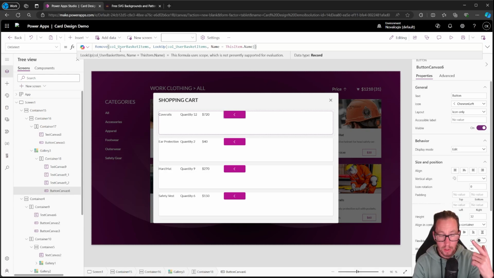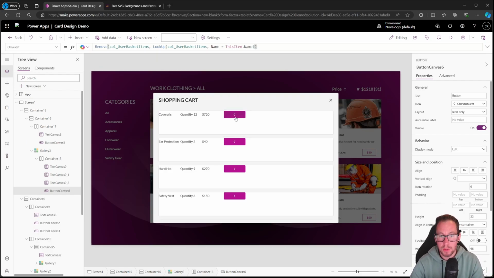The beauty of lookup is it only finds one item. If there's multiple, it will just find one of those items. So we don't actually care in this instance. They're all the same thing. They're not individual. So we can remove a single item. So we're just going to look one up. So if we press that button, we'll see the quantity goes down and the price goes down.